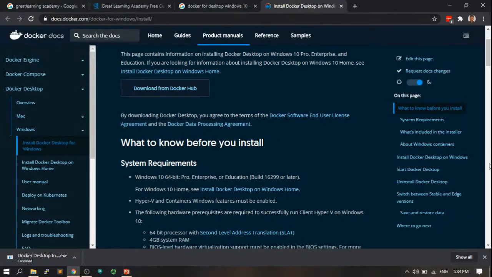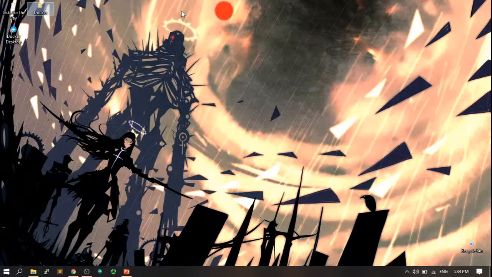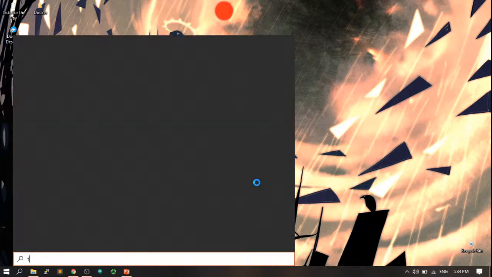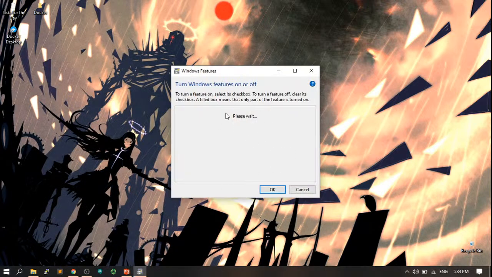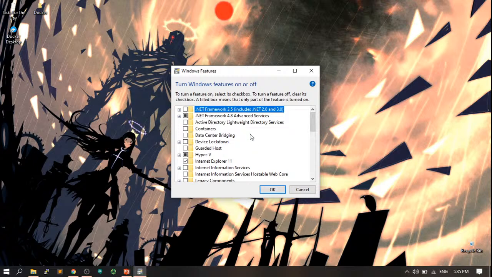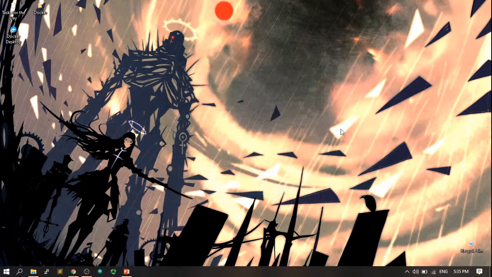All right, so once you've enabled virtualization, you need Hyper-V also enabled. For enabling Hyper-V, open your search bar and type in turn Windows features on or off. Once you click that, it will ask you what features you want on or off. You'll see Hyper-V over here. If it's not check marked, go ahead and check mark it. Once you've done that, you need to restart your system, and then go ahead and click on Docker Desktop. So these are the two things you need to do.